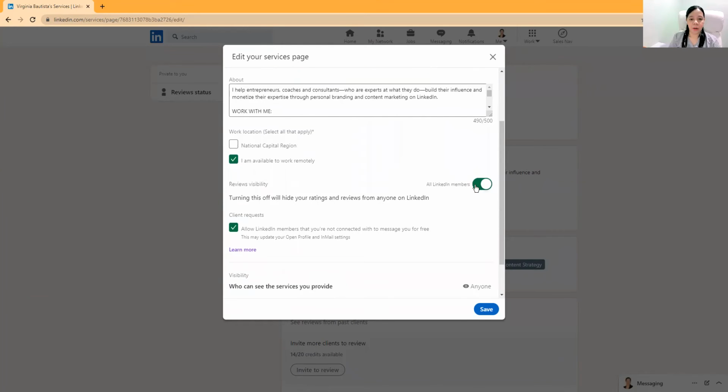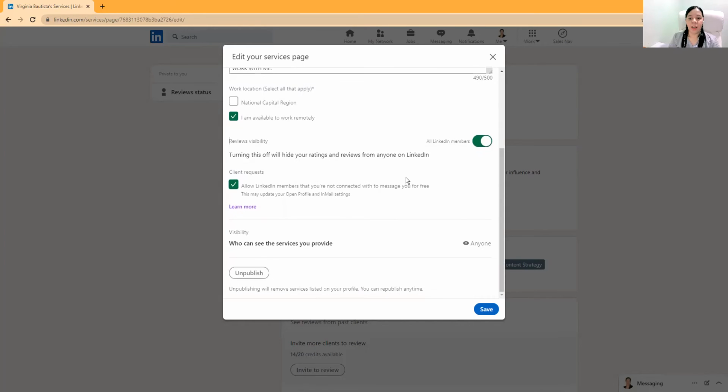Of course, you want to make sure that this is turned on. If you no longer offer those services, you can keep it private to you. But the goal is for us to get found by potential clients, so we want it to be visible to all LinkedIn members. Then you have the option here to allow LinkedIn members that you're not connected to message you for free. Of course, you want to turn that on. And then publish.